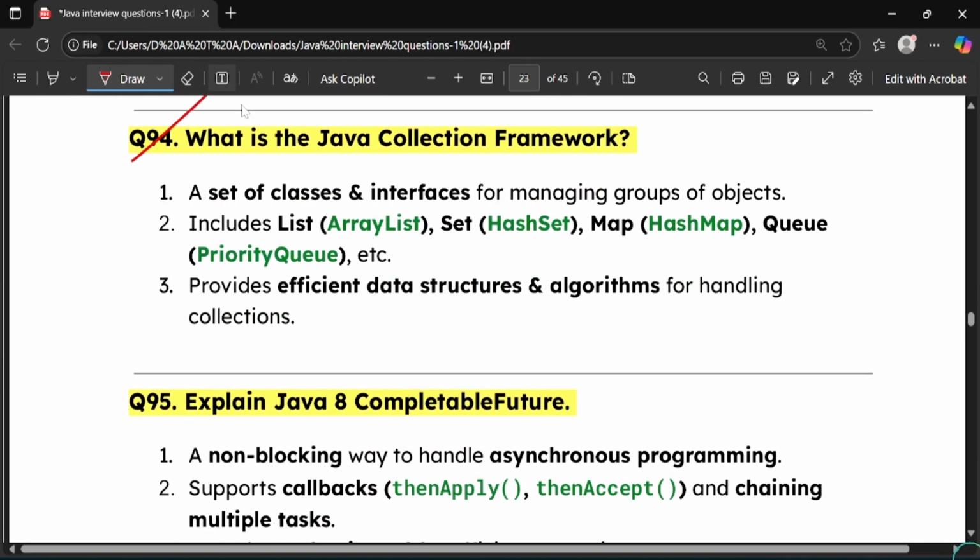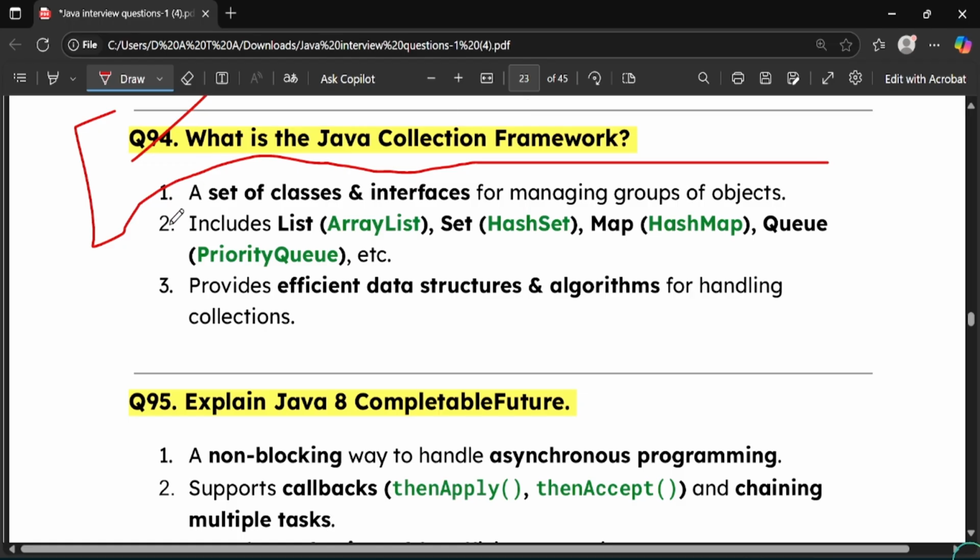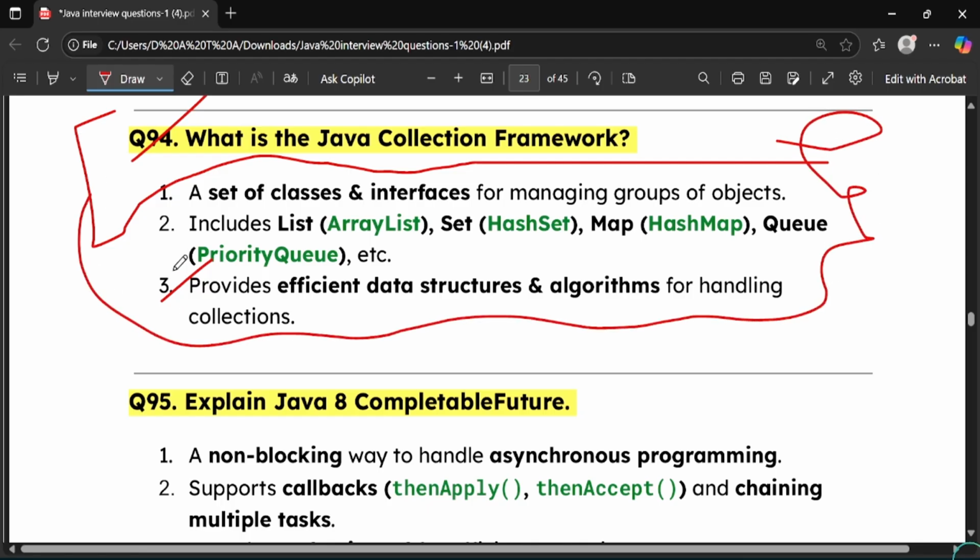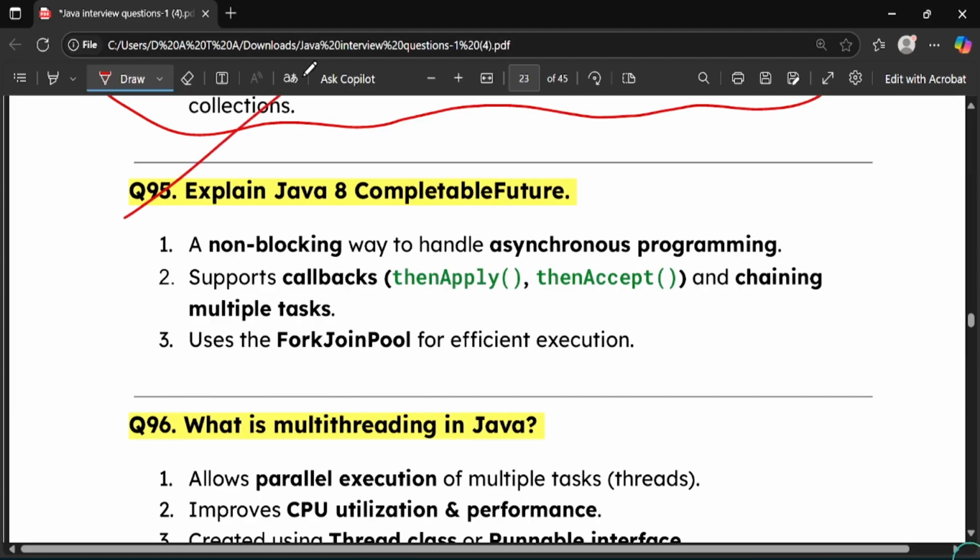Then next is what is Java collection framework. Basically a set of classes and interfaces for managing groups of objects. Second, it includes list, set, map, queue that provide efficient data structures and algorithms for handling collections. So these are the points you should mention for Java collection framework. Explain Java 8 compatible features. You can explain these points.